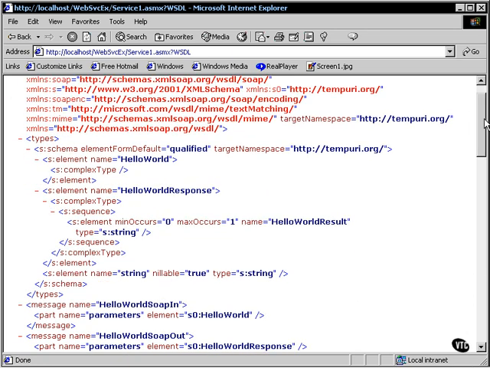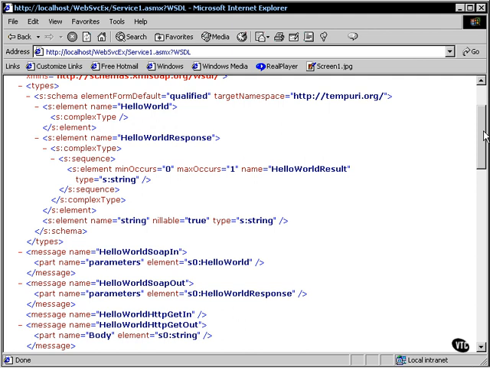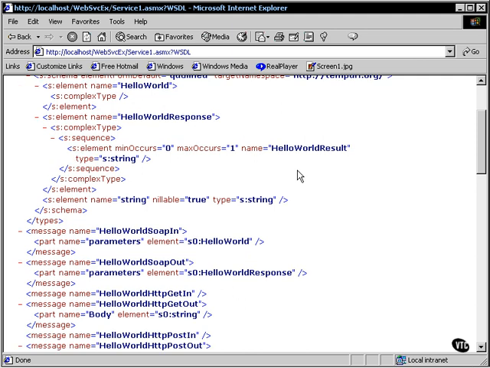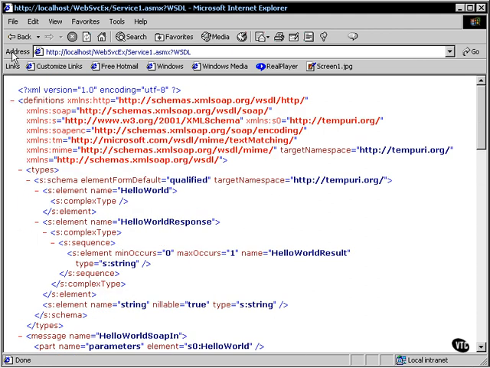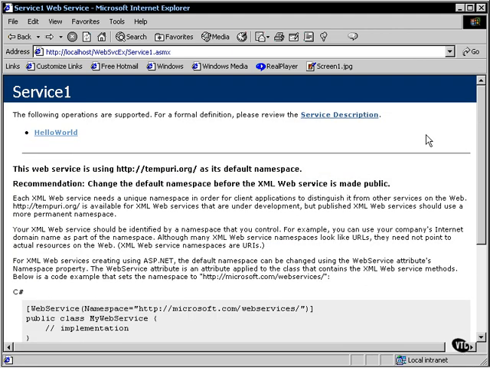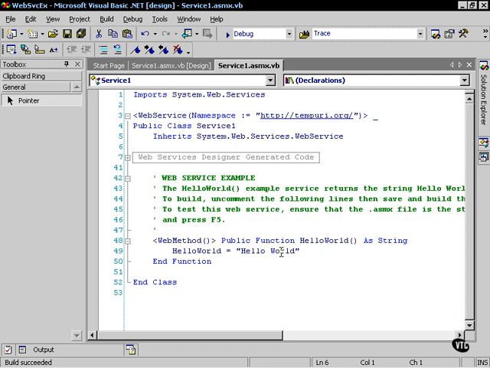Now, you don't want to type this from scratch. There are tools out there to generate these for you, command line prompts and so forth. But notice this is telling that it's going to be a string. It's telling how many minimum occurrences and maximum occurrences we can have for the results and so forth. So that's generated for you, and you'll hear about WSDL as you get out there and start reading about XML. But that's basically how to create a web service.